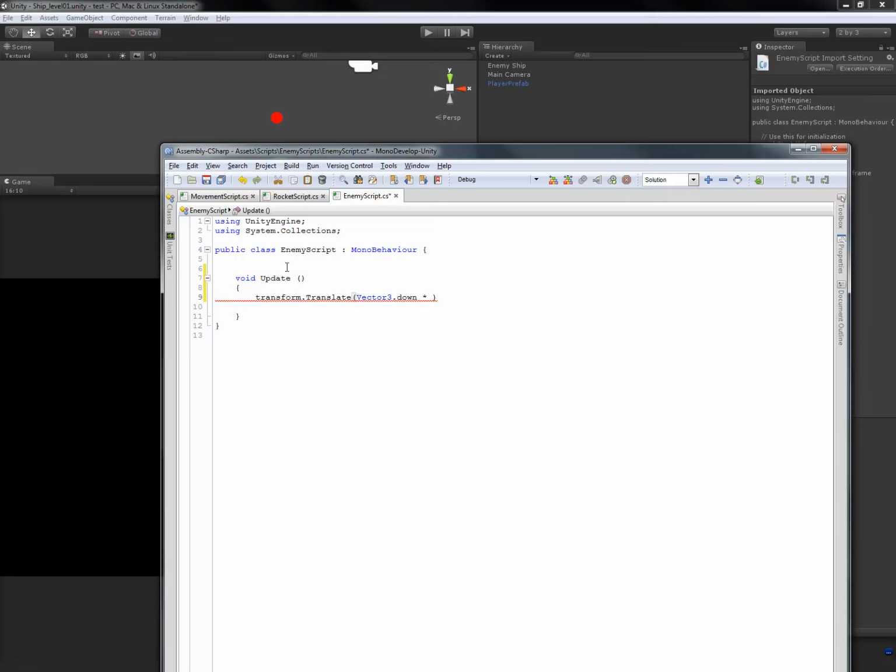So Vector3.down times, let's go ahead and make a variable, an integer, a public integer called enemySpeed. We can make that equal to 5 for now. So Vector3.down times enemySpeed times Time.deltaTime.